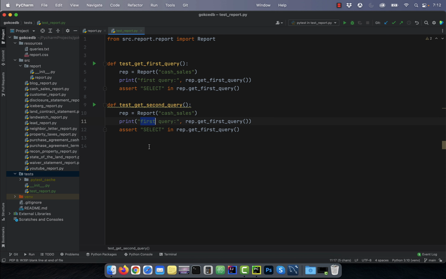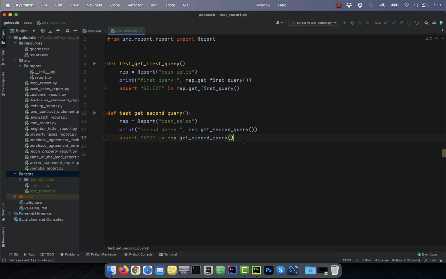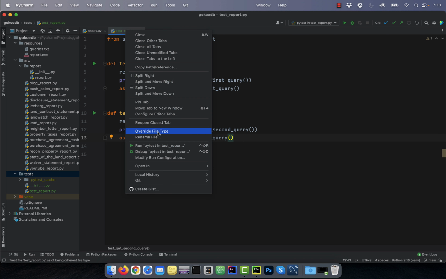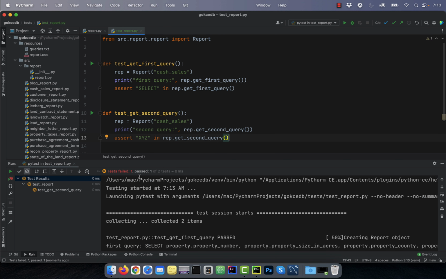This time I want the test to fail, so I will assert whether the getSecondQuery output contains the keyword XYZ or not. Right-click on the name of the test file, then hit Run to execute.